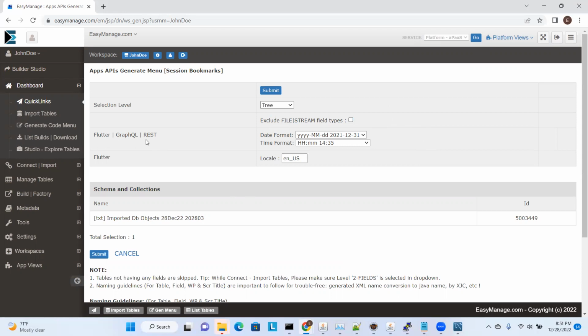Then we generate the Flutter app and GraphQL and REST APIs, and for them, you can decide the date format and time format. Let's keep it default, or you can change it to what you prefer. Locale defines what kind of currency you will have for the currency types. I'm going to leave it at English US, and then submit will generate the Flutter app, GraphQL, and REST APIs for me. So let me click on submit.